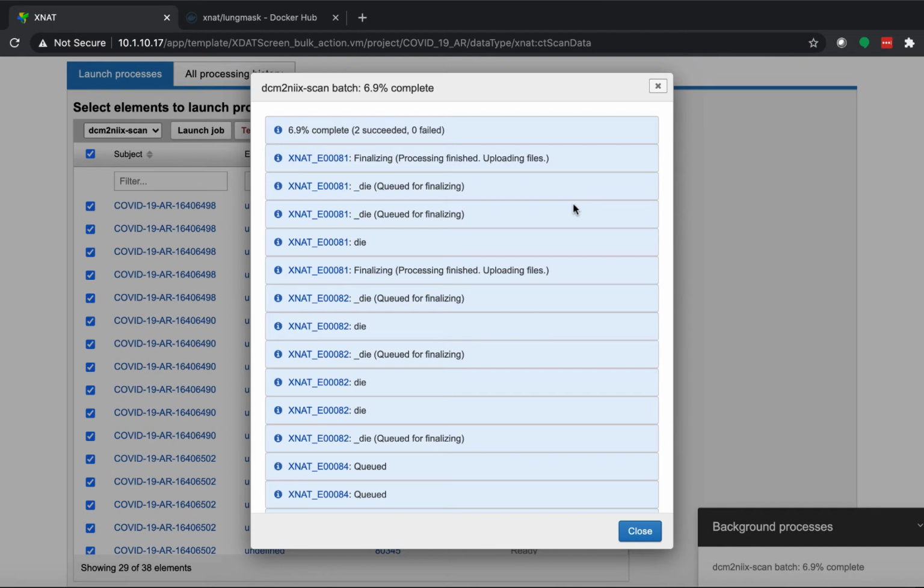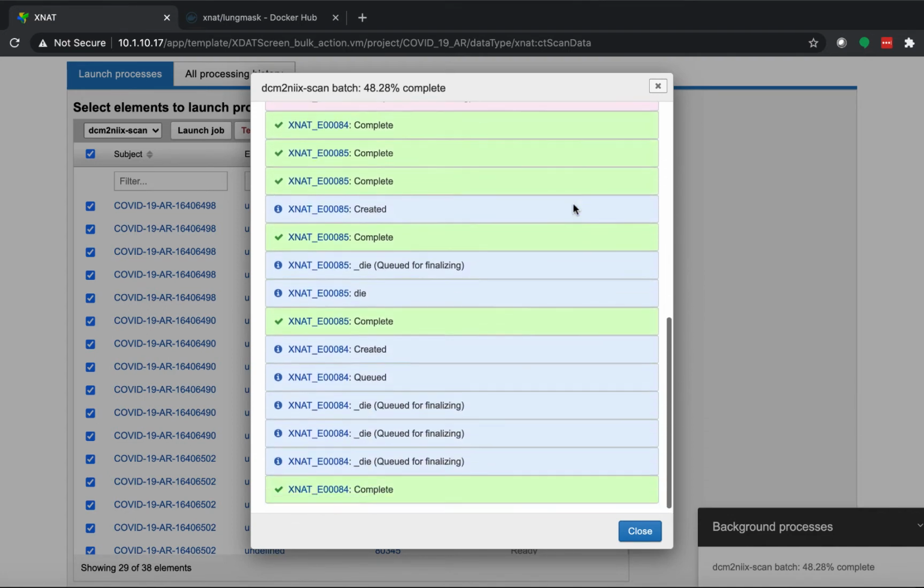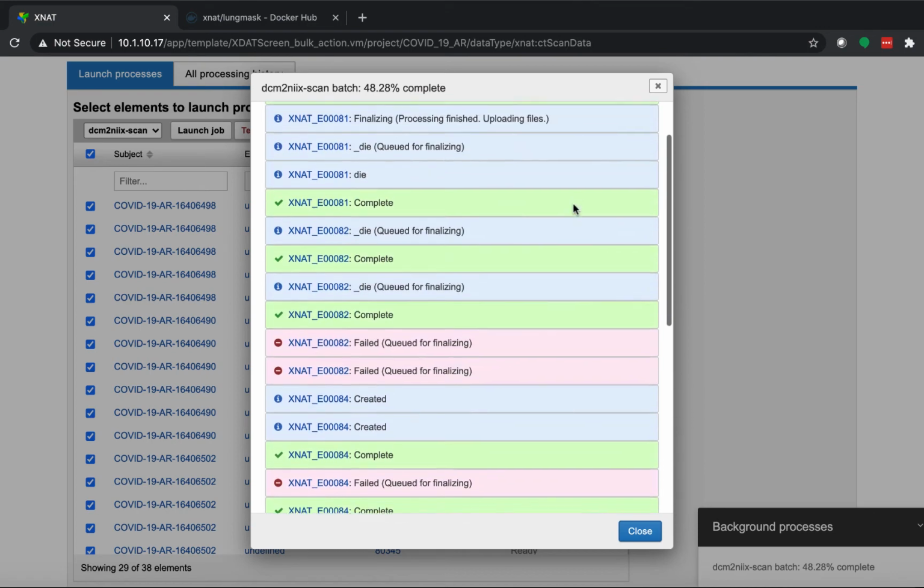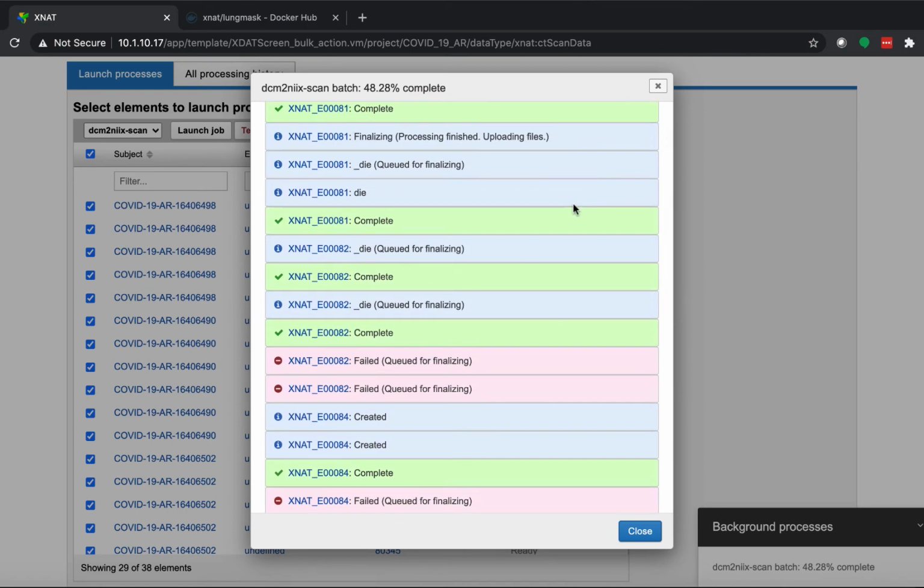What would be really cool would be to have some means of scripting that flag on or off based on the contents of your DICOM scan, but that goes a step beyond any behavior that XNAT can currently support. And yeah, now we're starting to see a couple of these scans fail as expected. That's fine. Let's just fast forward to the completion of this process.